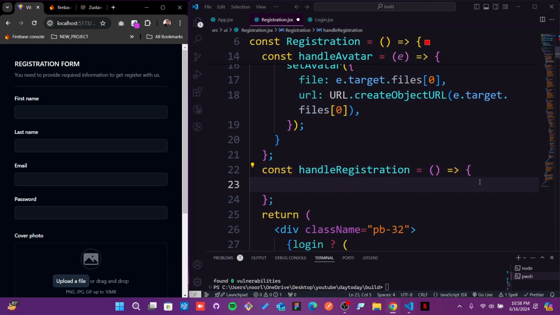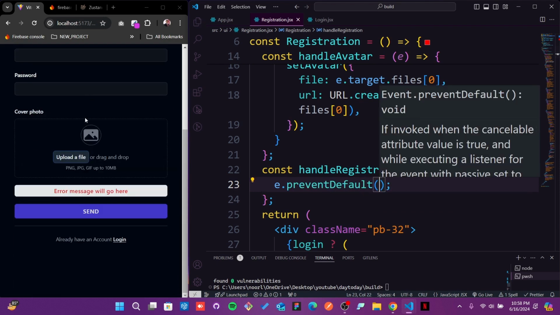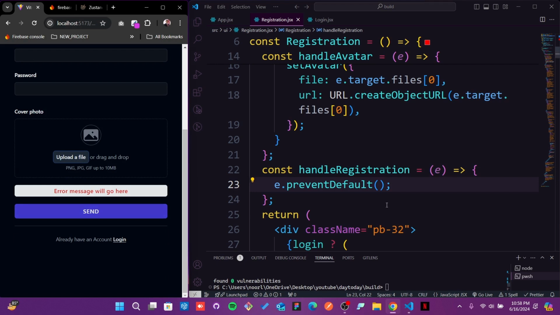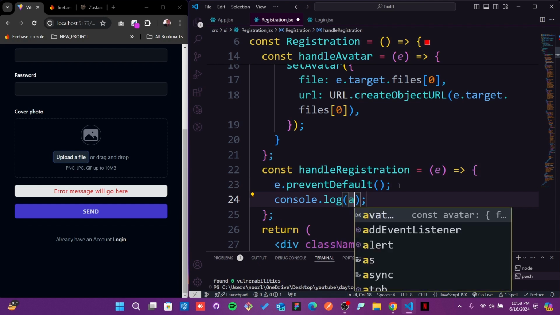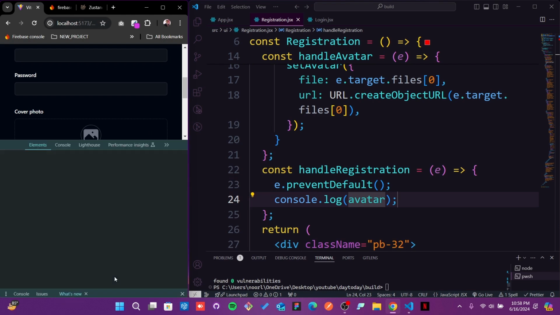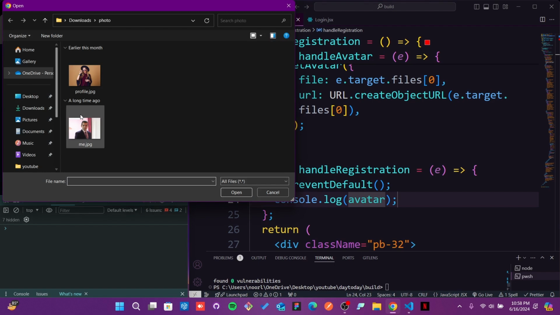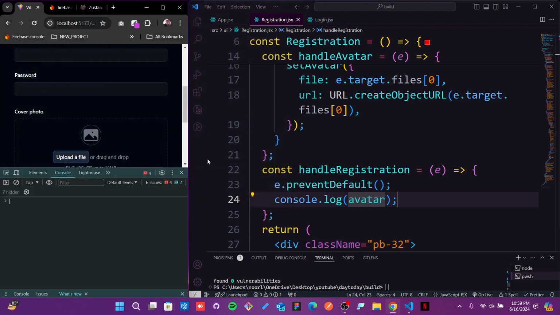Okay, it's saved. Now in that registration, first thing first, if I click send, as you see it's refreshing, we need to stop that. So I'll take the e parameter, and it should be e.preventDefault, so it will remove the default behavior. If I click send, see now no more reloading. Now let's log the avatar and see if it is available. We're inspecting, going to the console, and now we select a file, select an image. Let's open. Did we get that? No, we didn't.